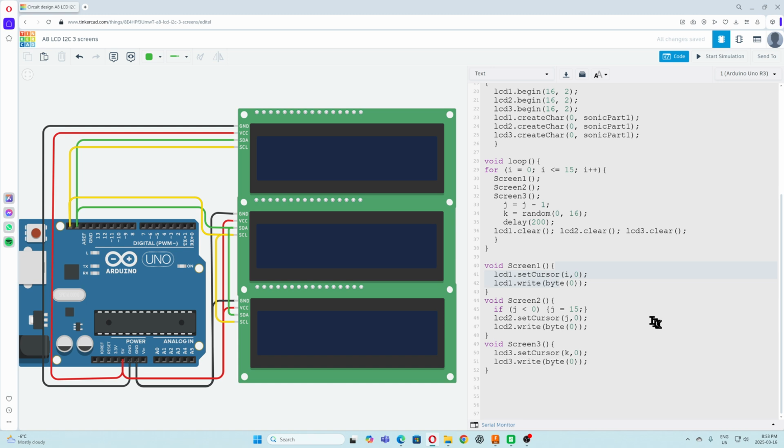Now we have to have a situation for when it gets less than 0, because it's going to keep going negatively because it's an integer. So this is a statement on line 45 that says if J is less than 0, then J is going to be 15. So that's essentially resetting it. And then this is the location, and this is the object that we're going to display.